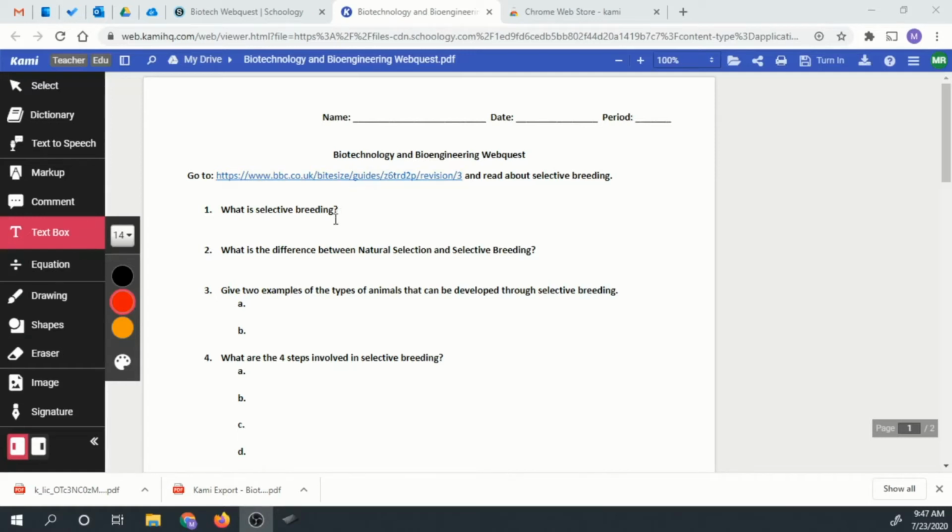So if you want to answer a question, you would click text box. You would choose your font size. You might have to play around with that to get the right font size so that your answer fits. We'll talk about that in a second. And then you can choose the color that you want to type in. I usually ask my students to choose something besides black because it makes it easier for me to see their answers on the page and distinguish them from the questions.